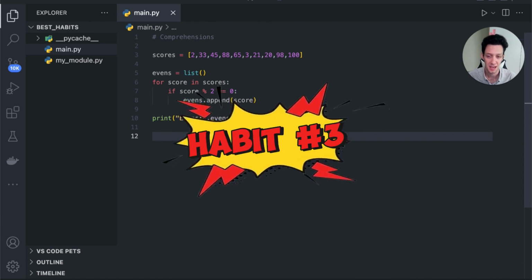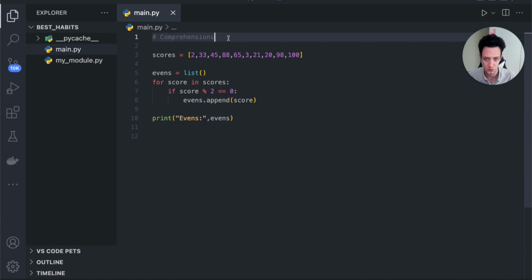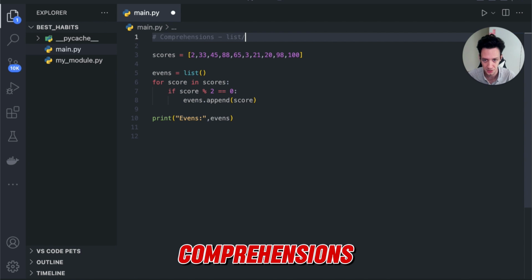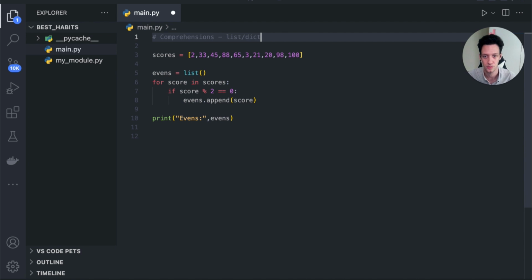Next up in best habits we have comprehensions. Now, typically this can be done with lists or dictionaries, which is where we're most commonly going to see it. And this should look very familiar because, coming from type annotations, I used this as an example. I have a list of scores and I want to find all the even numbers. Now this code is going to work if I print it. I'll run my code to demonstrate that.